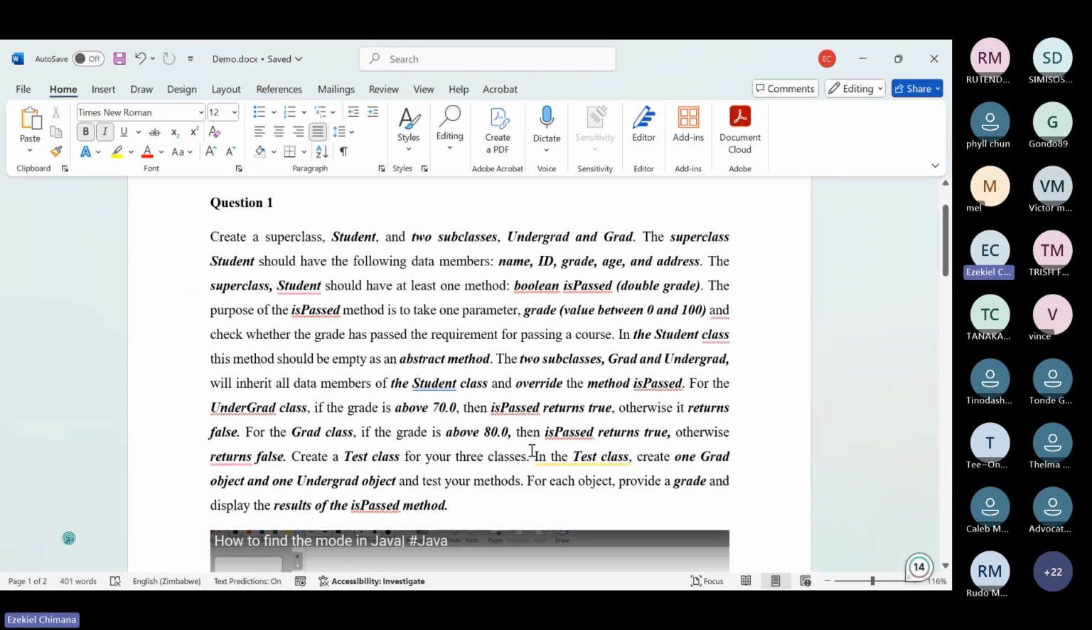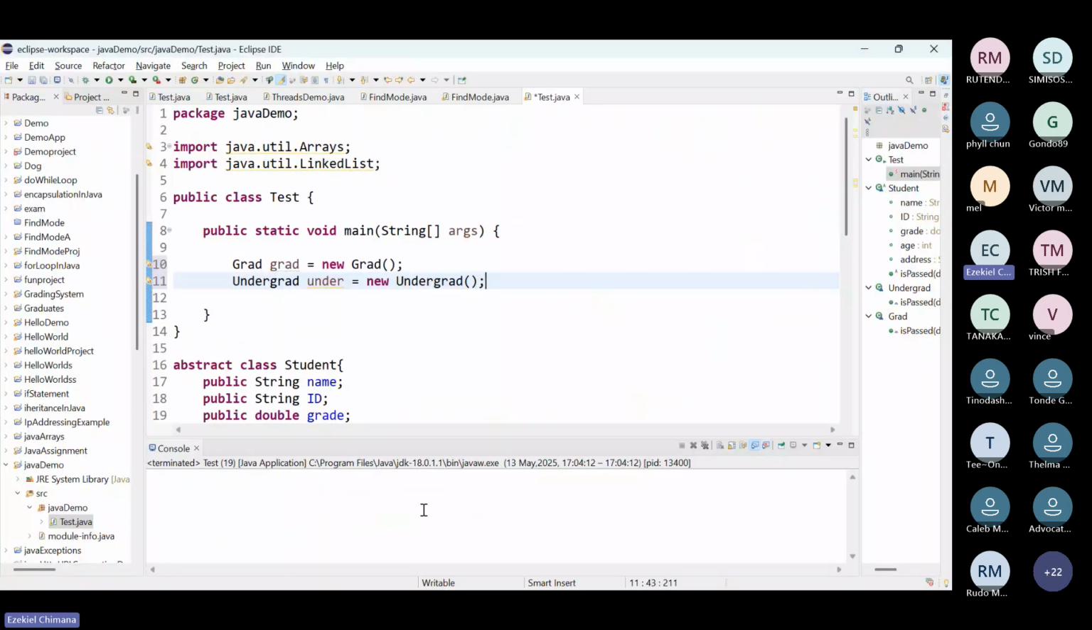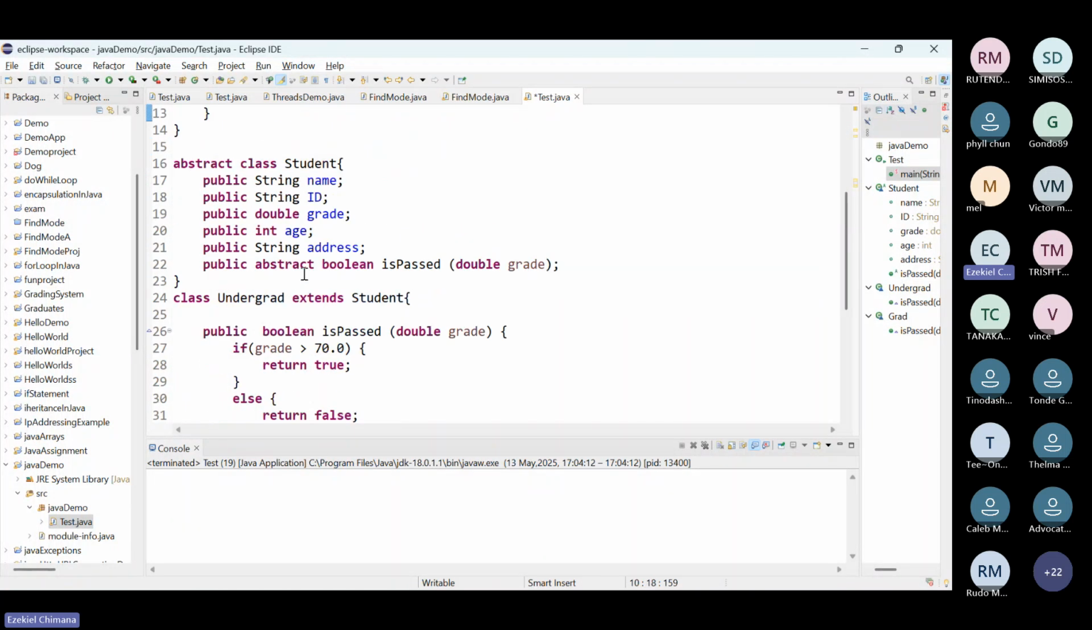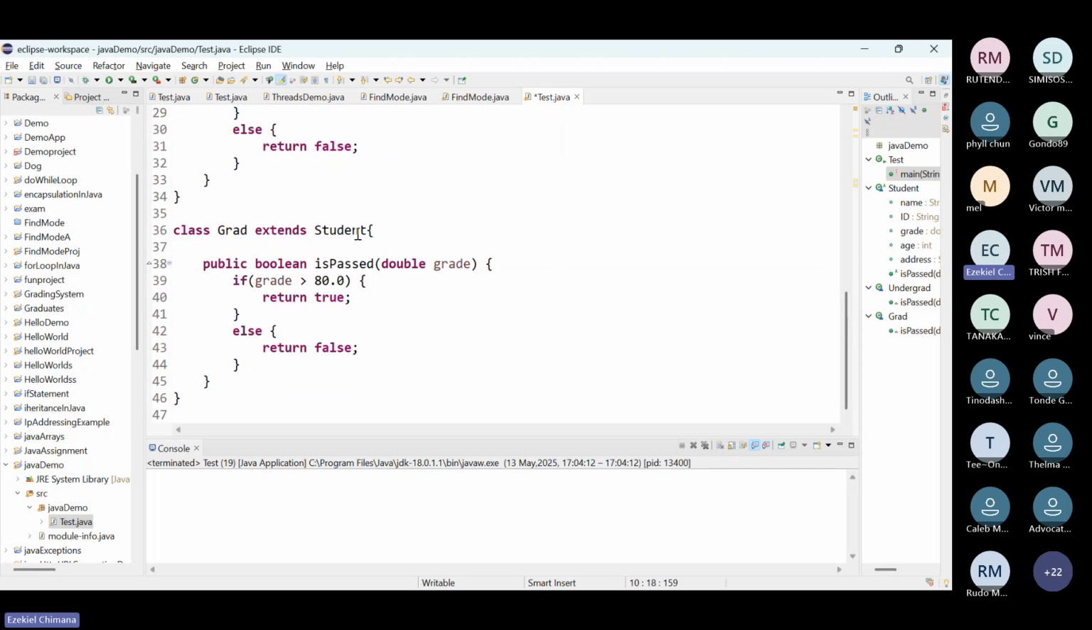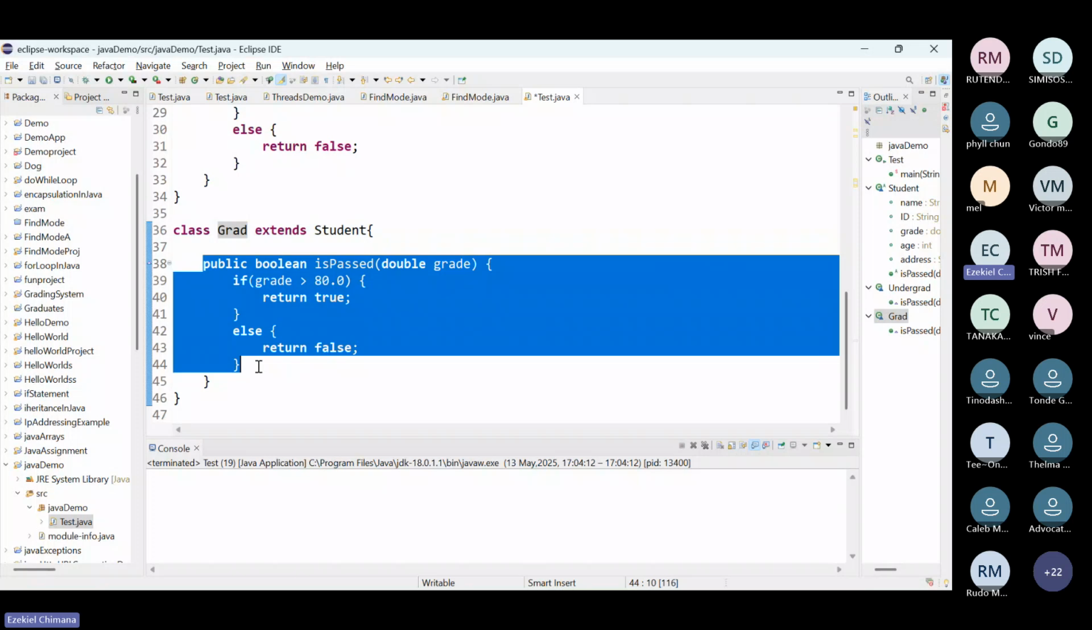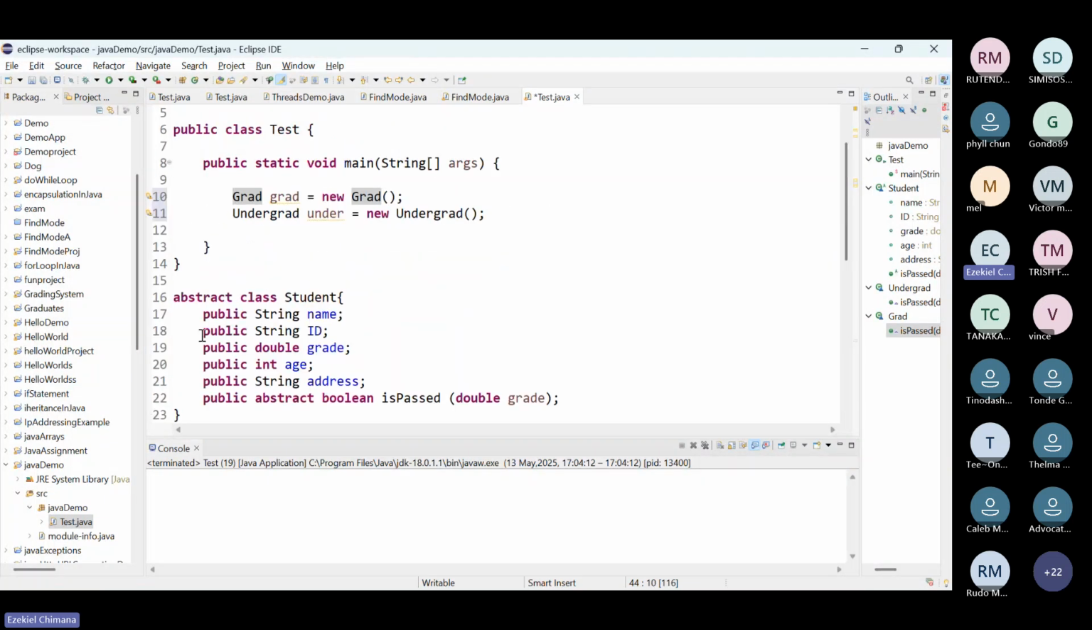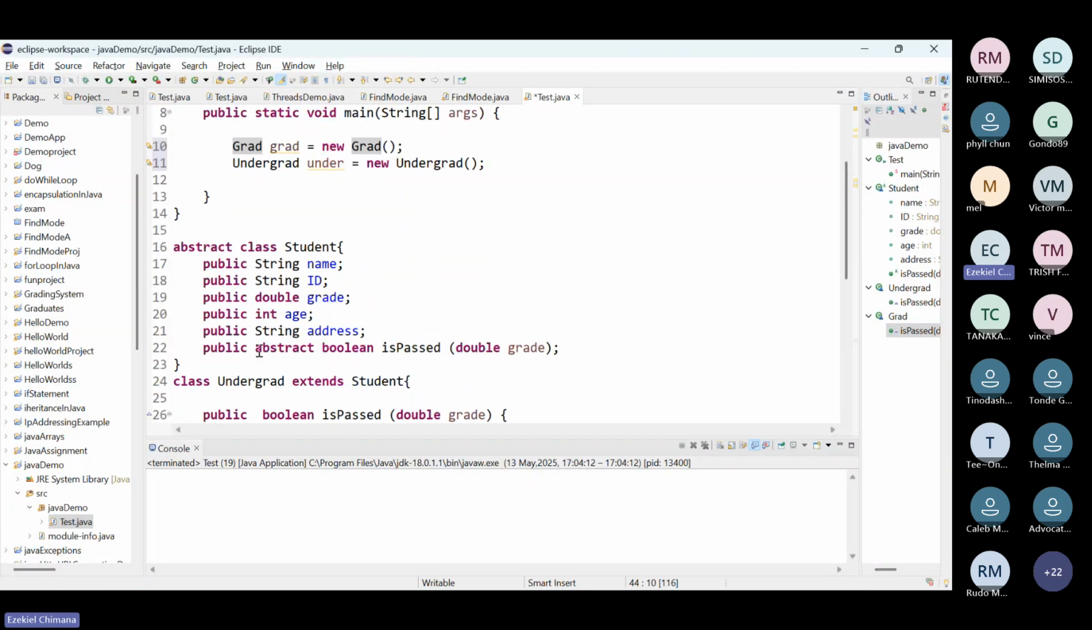And it was not about just creating these objects. It was saying for each object, provide a grade and display the results of the isPassed method. So you are supposed to provide a grade for each object, right? So when you are seeing the grad object that we've created here, take it as this class of Grad. It has got everything, this method, as well as all these things that we have inherited from the class Student, right?